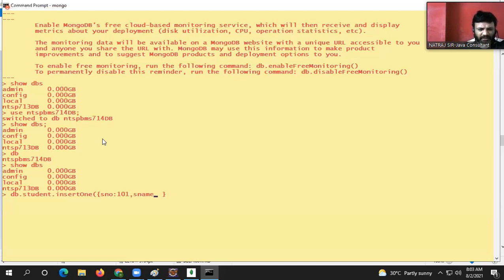Name colon Raja, city colon Hyderabad, average 56.77. Okay, guys. One document is equal to one row. Yes, you are right. A table has columns, and later we insert records, and one document is equal to one row.